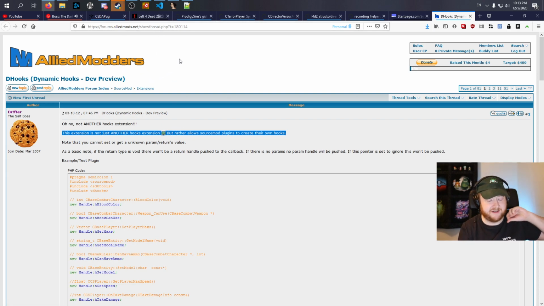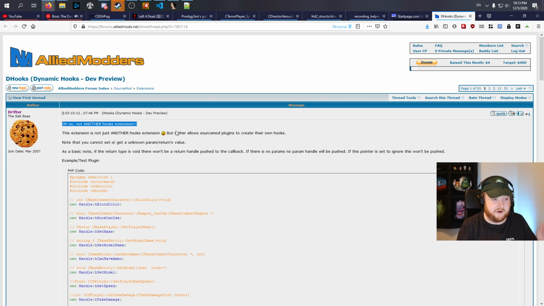What happens when Left 4 Downtown boots up, or any of these things, is they find the function in memory by using either a signature or a symbol. They copy down what the first 12 bytes or so of that function are, erase them, and replace them with new assembly instructions for a jump to an address.